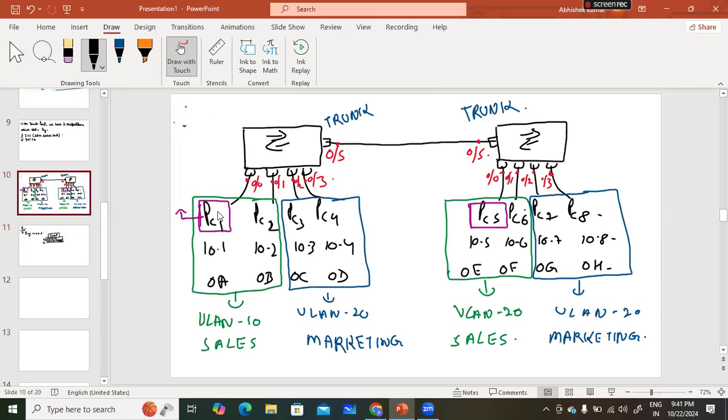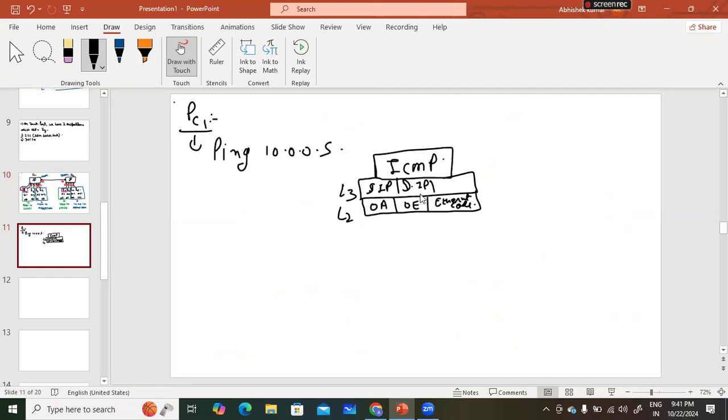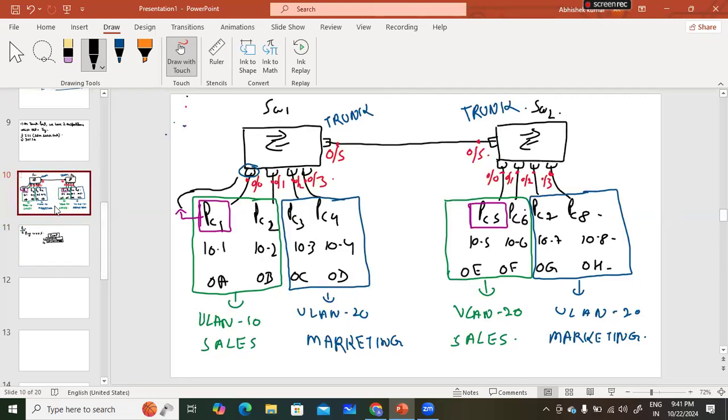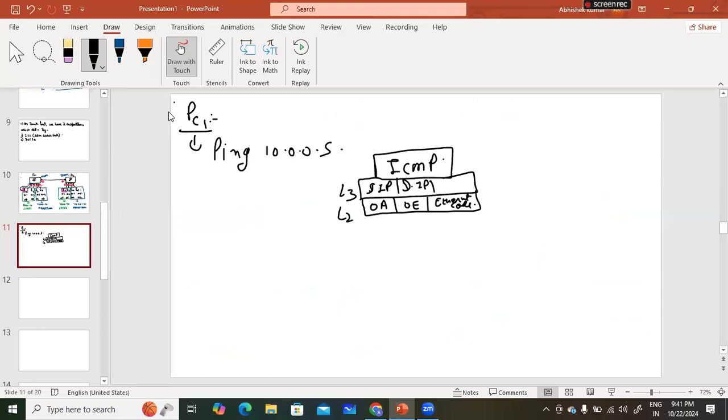Just see very carefully when this frame reaches switch 1 on this port. It will check its MAC table or not? Tell me, will switch 1 find 0E as a destination MAC in its MAC table or not? No. So what will it do? It will drop the packet. Tell me, will it drop the packet? Yes, sir. No, no. Ask why.